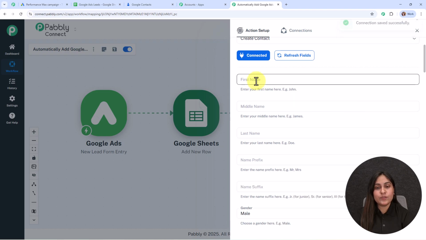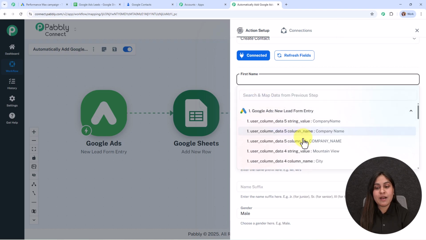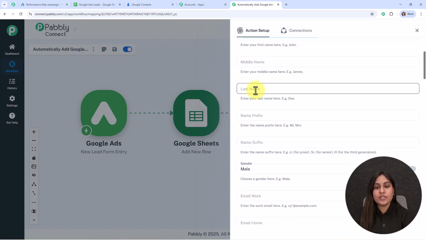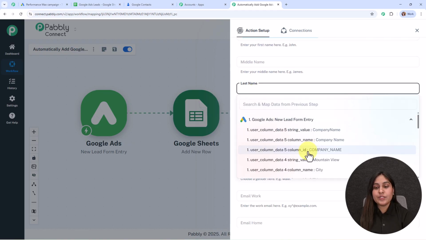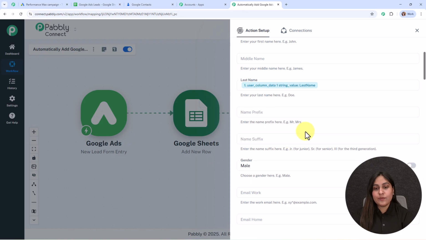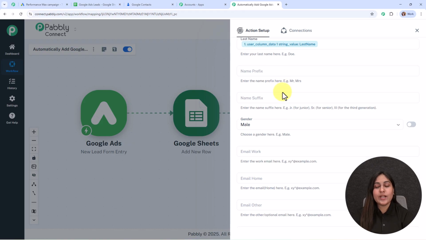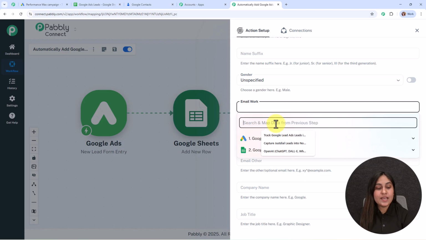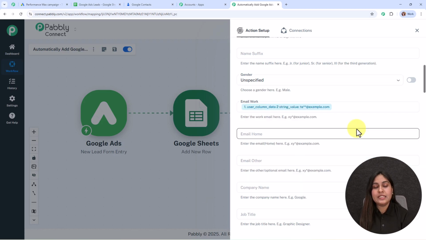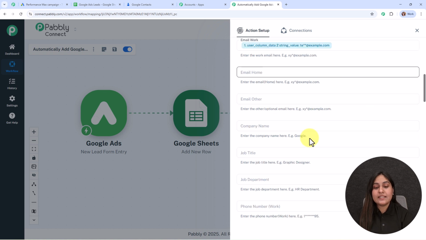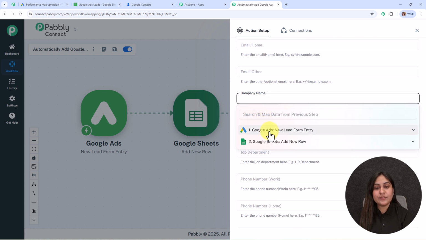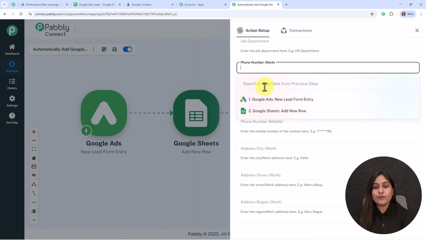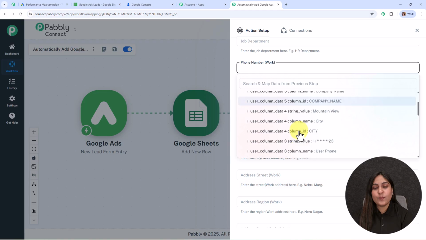So let's move forward. Here for the first name, I'm going to map my lead's first name again. Then this middle name is not required one, so we're going to leave it blank. Here we're going to map the last name. Moving forward, here these fields are not required one, so we're going to leave them blank. For the gender, we are going to select unspecified. Here for the email work, we are going to map the lead's email address. Again, these fields are not required one, so we're going to leave it blank. For the company name, we are going to map the company name. Here for the phone number, we are going to map our lead's phone number.